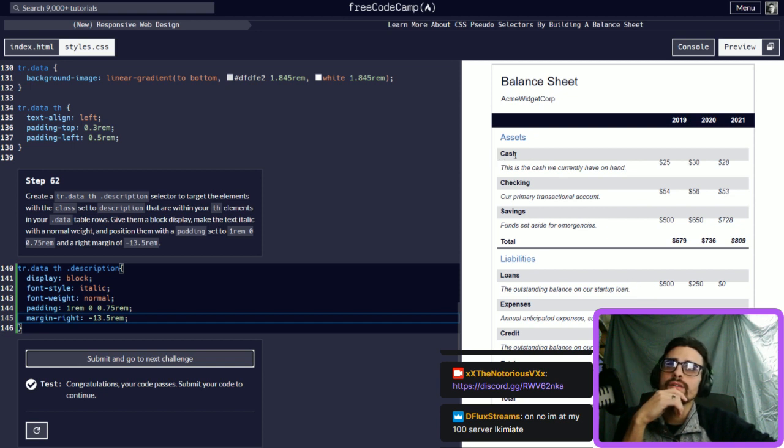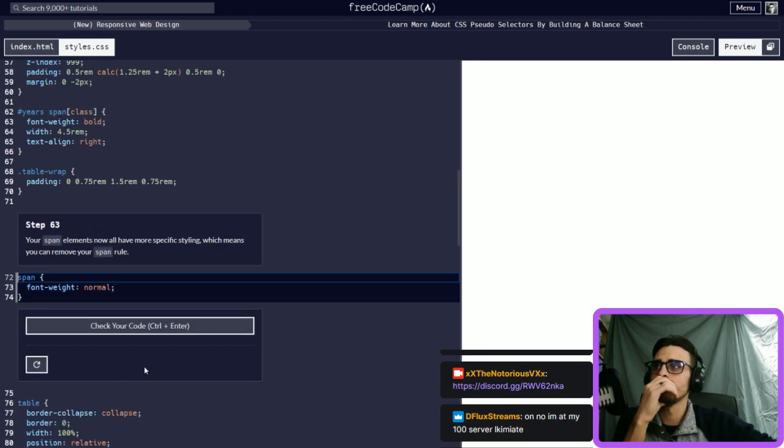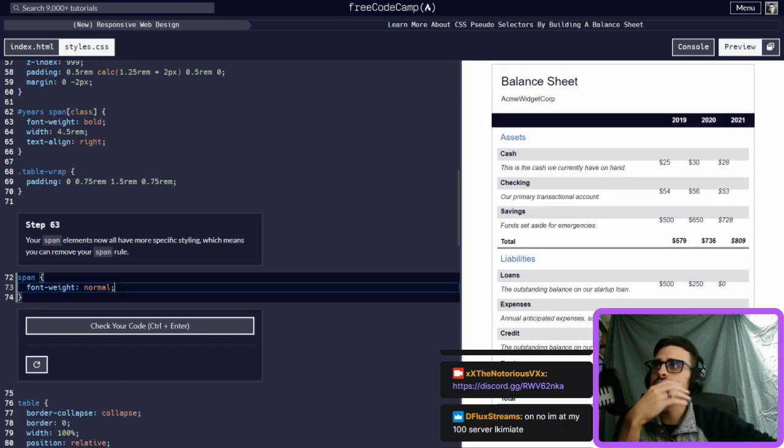Okay. So it took all these descriptions, made a block, italic, font weight normal, right? Got a good padding, and everything looks good on that then. So submit that. All right, your span elements now have more specific styling, which means you can remove your span rule.